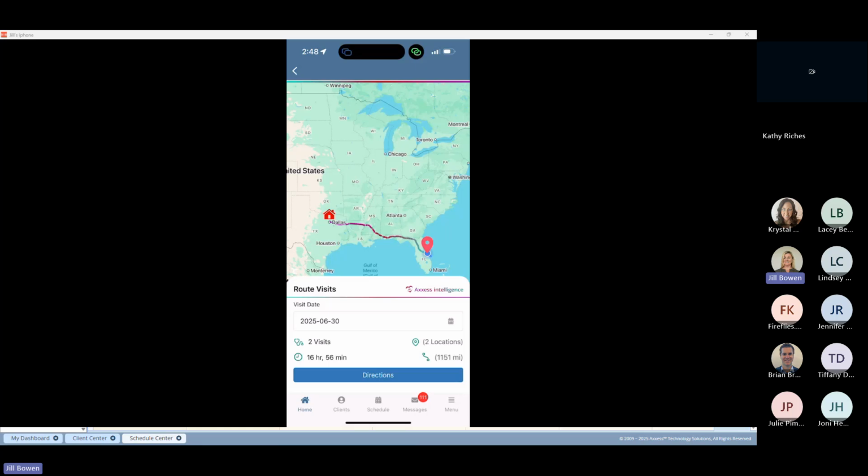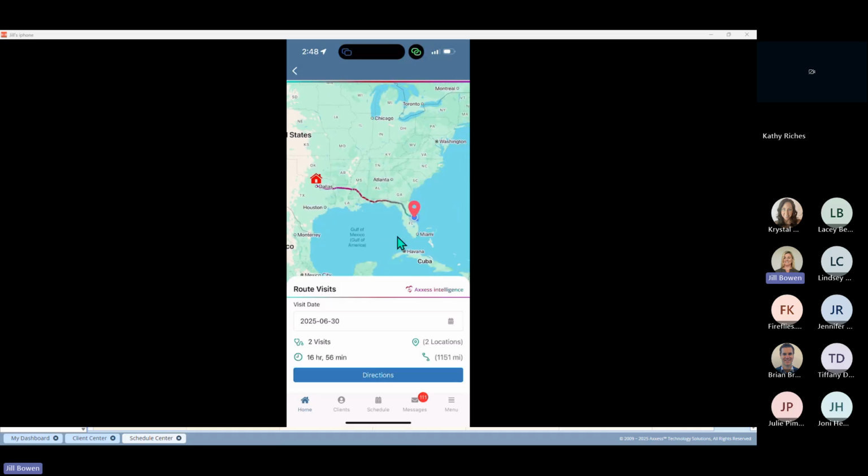Now, my office is in Dallas, so this is showing me driving from my office in Dallas to my clients in Florida. Not realistic, of course, but for demo purposes, that's why you're seeing it that way. So down here at the bottom, I can see that I have 2 visits with 2 locations, and I have almost a 17-hour drive. And then when I select directions here, it'll take me to either Google Maps or Apple Maps, and I'm able to kind of plot those paths, those addresses on the map itself.